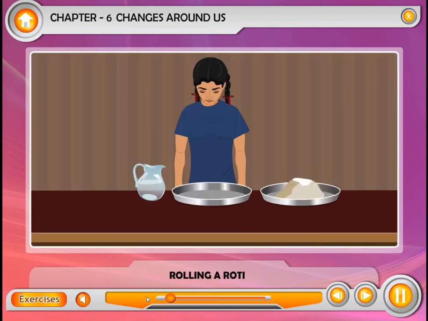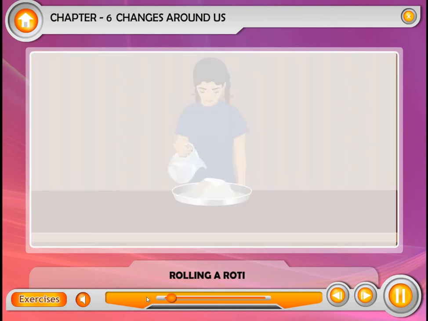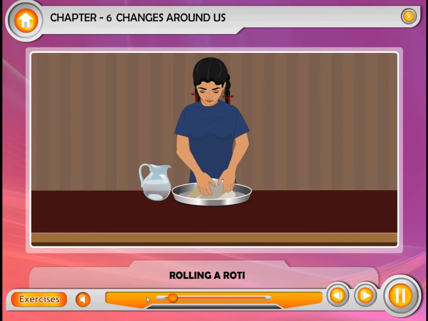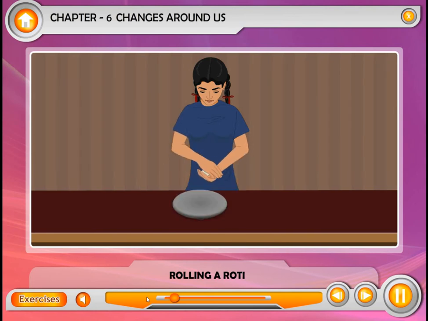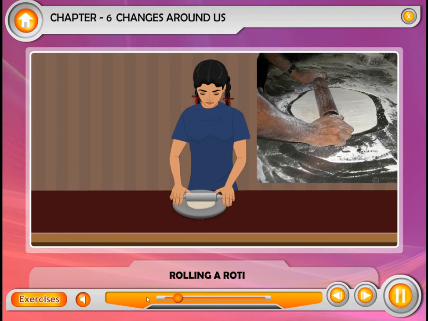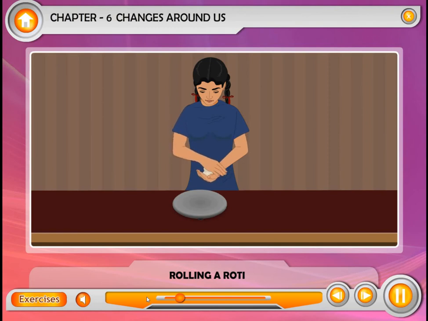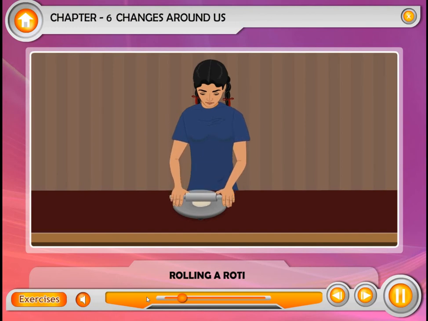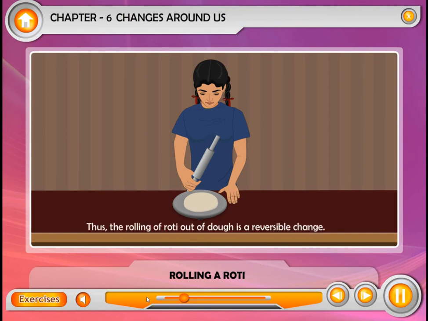2. Rolling a roti. Let us take some dough, kneaded flour, and make a ball of it. Add water to powdered flour. Knead the mixture of water and powdered flour to make a dough. Make small balls from the dough. Roll the small balls of dough into a circular roti by using a rolling pin, belan. Now, if we want, we can convert this rolled roti back into the ball of dough. This means that the rolling of roti out of dough is a change which can be reversed. Thus, the rolling of roti out of dough is a reversible change.